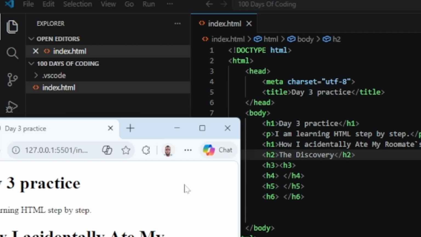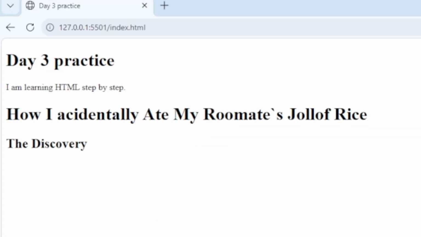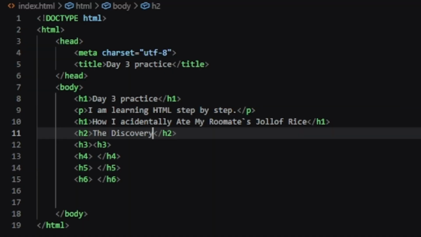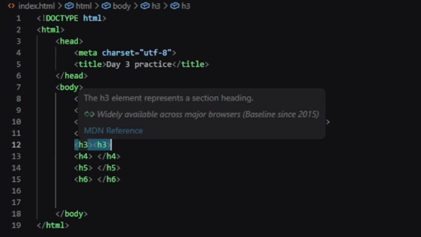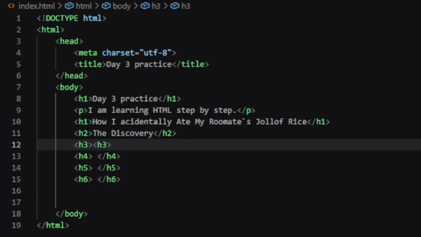Let me open the web server and expand it. So now this one here: how the jollof rice was discovered in the fridge. Yeah, let's go to the page. Sorry, the heading 3. This particular one here. You are also going to type some funny things as well.